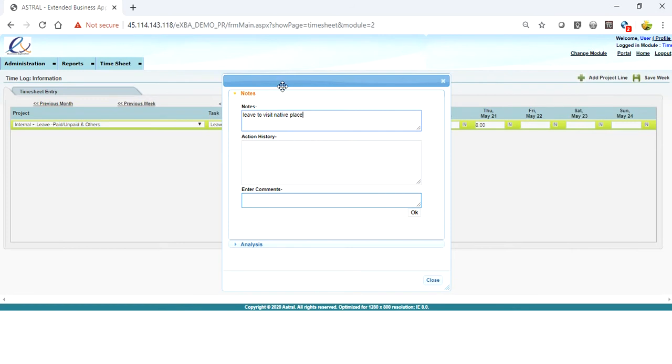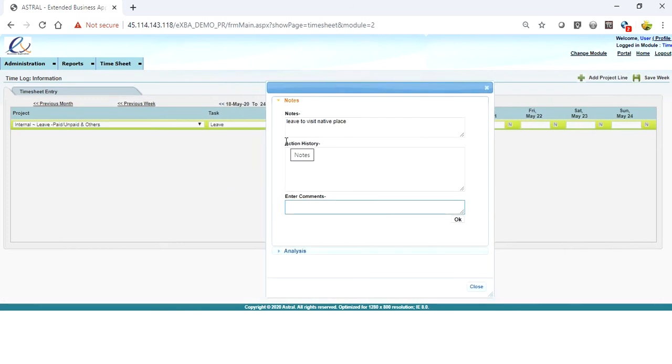And after the notes, you can see there is something called action history. Action history is basically a chat kind of window where you will see all the details about this particular entry, like when you have entered it, when the approver has approved it, or in case he has rejected this entry, then the comments will come in the action history chat box.